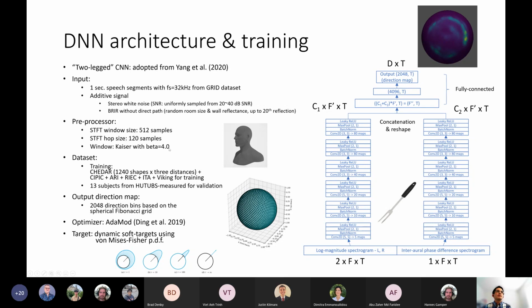So the preprocessor processes the input audio using STFT window size of 512 samples and hop size of 120 samples. And the Kaiser window with beta 4 is used as a window function. So for the training, we use 1,240 shapes from the Cheddar dataset, and for each shape, there are the HRIR data included for 3 distances. And we mix that, so this is a fully simulated data set.